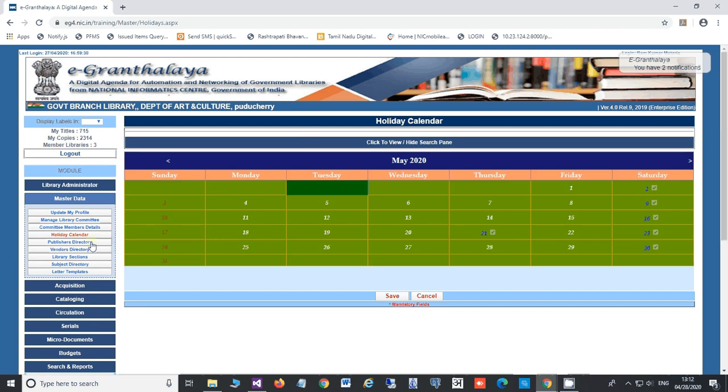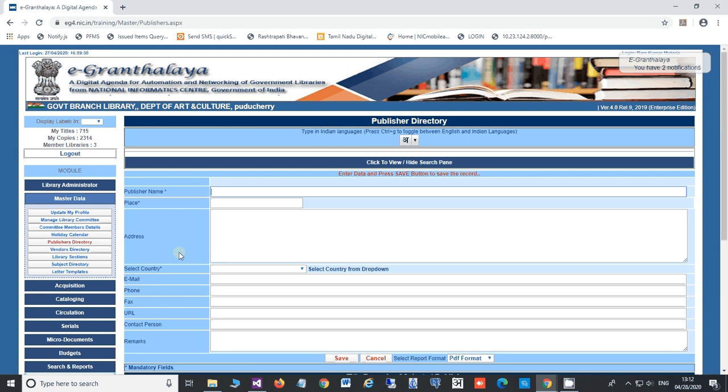Then the next form is publisher directory. Basically, the publisher directory is not required to be created here for each individual publisher name. While doing data entry of books in the acquisition module, serials module, or retro conversion, you can type the name of the publisher with place, and those publisher names will be saved automatically. But still, if you want to add or delete or remove any publisher name, you can do it here.